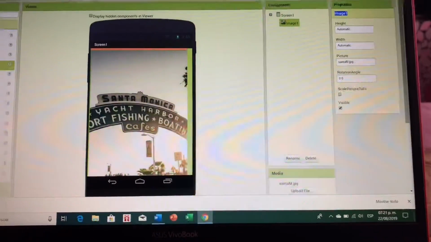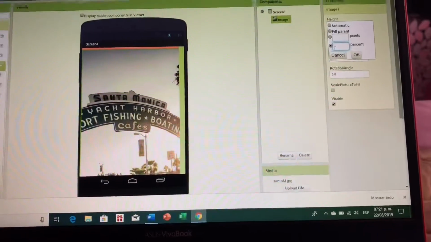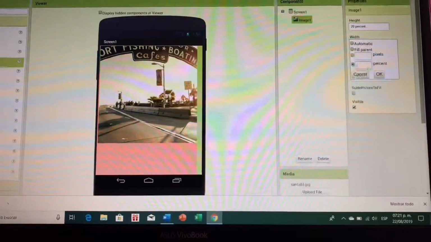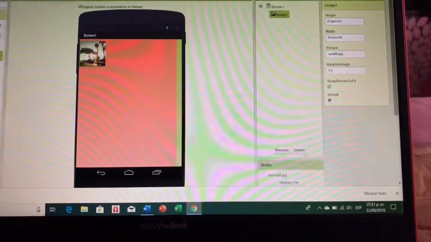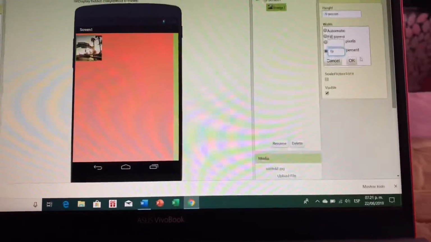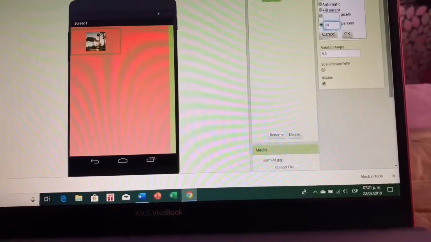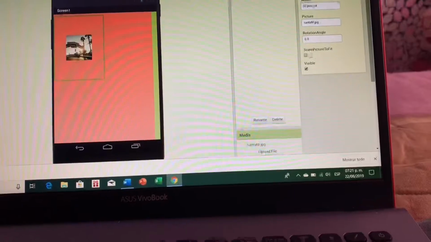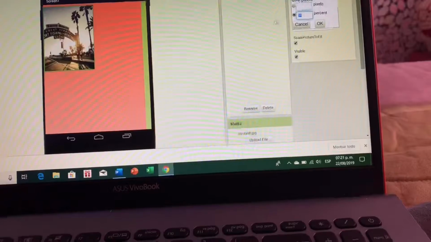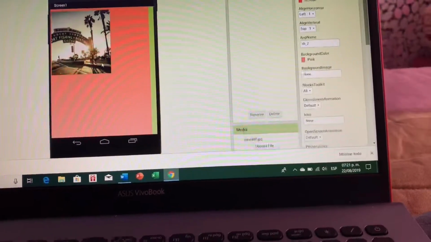Okay. And now, if you wanna make it smaller, here in percent, you can put 20. Like that, with 20, so it's like that. Or you can also make it bigger. Right here, 50% and 50%. Now scale picture to fit. I think we're gonna do right here like 60. So it's a square image, yeah, like that.